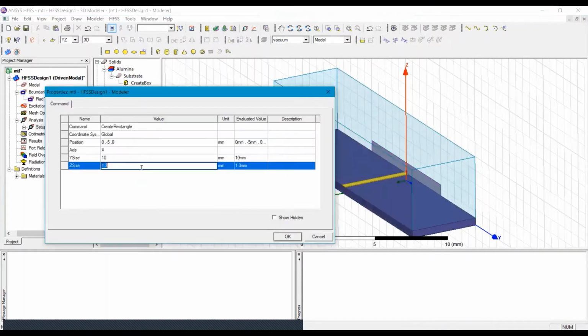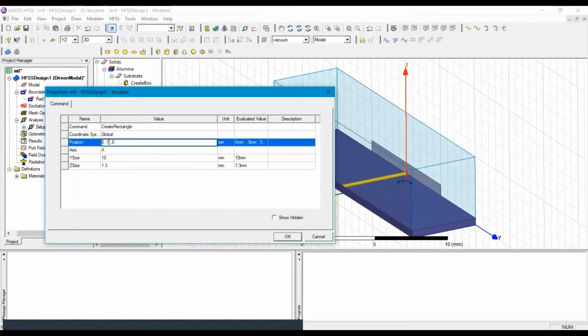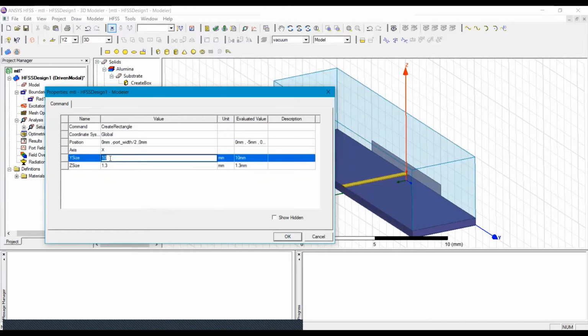Now we will double click on this point, and for the analysis purpose, we are giving some variable to the length of this port. So we are giving its name port_width, and it is divided by 2, and giving the same name port_width.